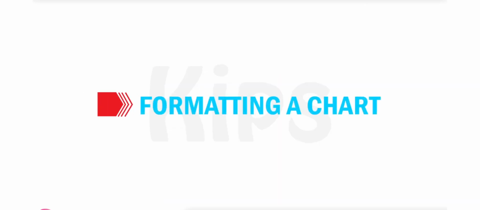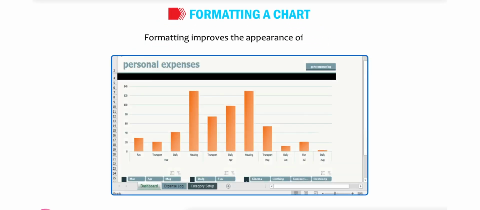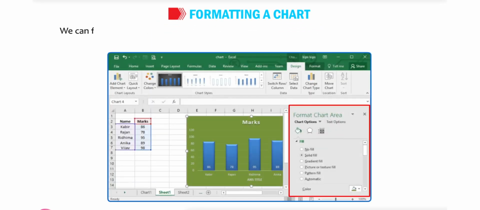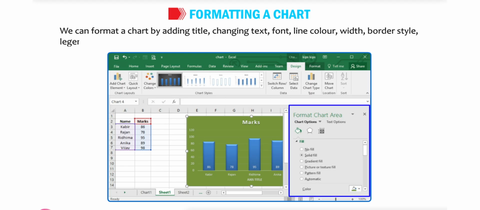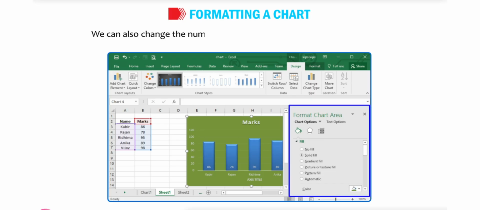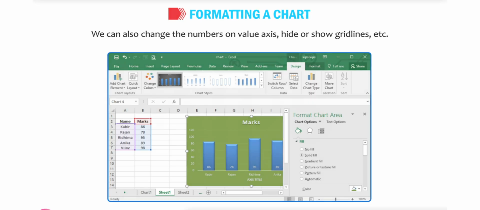Okay students, let us learn how to format a chart. Formatting improves the appearance of a chart. We can format a chart by adding title, changing text, font, line color, width, border style, legends, data series and so on. We can also change the numbers on value axis, hide or show grid lines, etc.